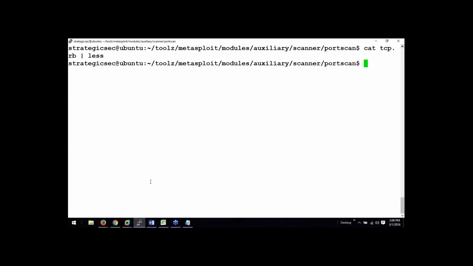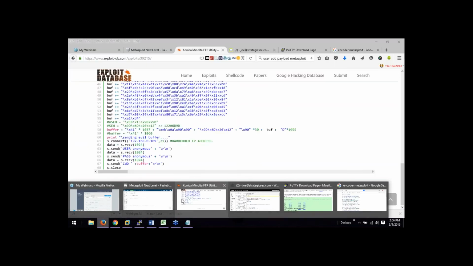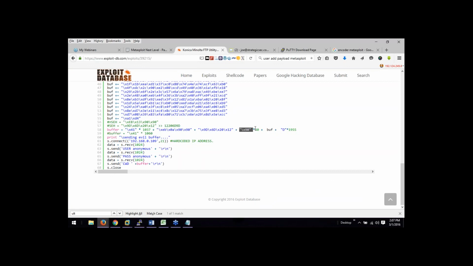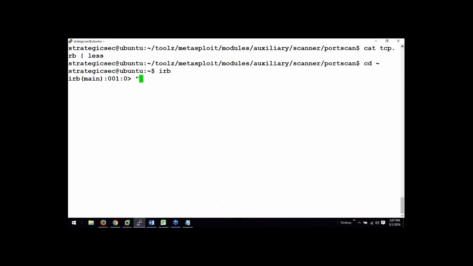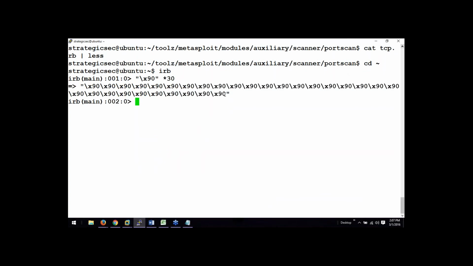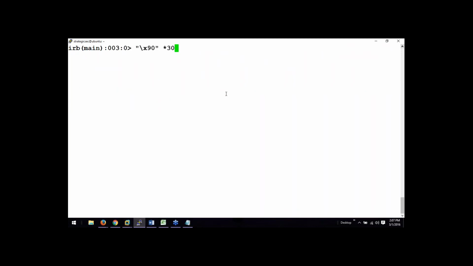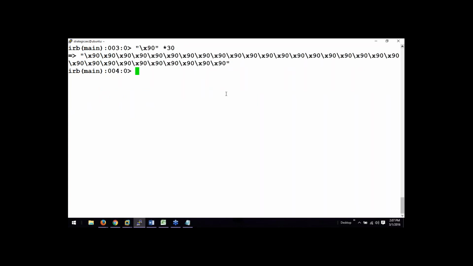If you're at your command prompt, your IRB, and you do that, it's just like if you do A times 30, it's going to give you 30 letters, 30 A's. If you say, hey, give me 30 NOPs, it's going to say, okay, here's 30 NOPs.